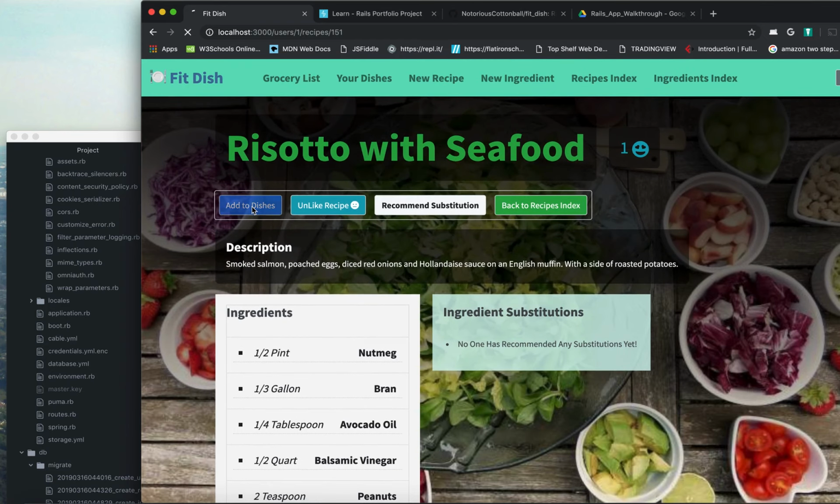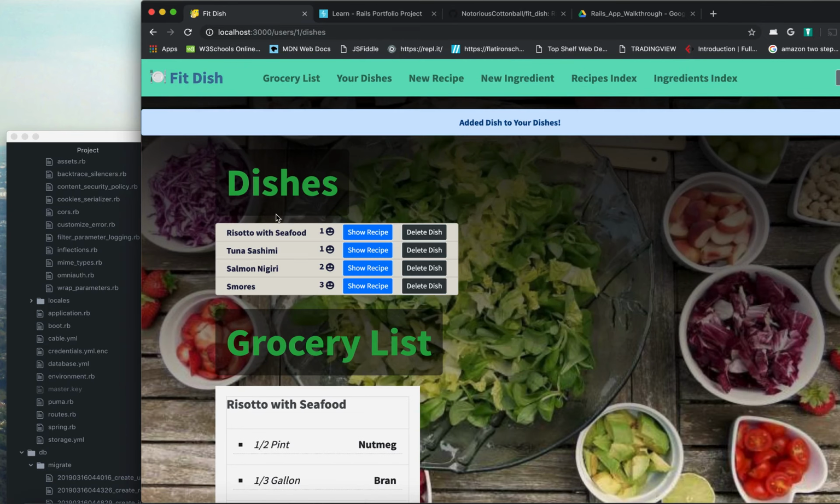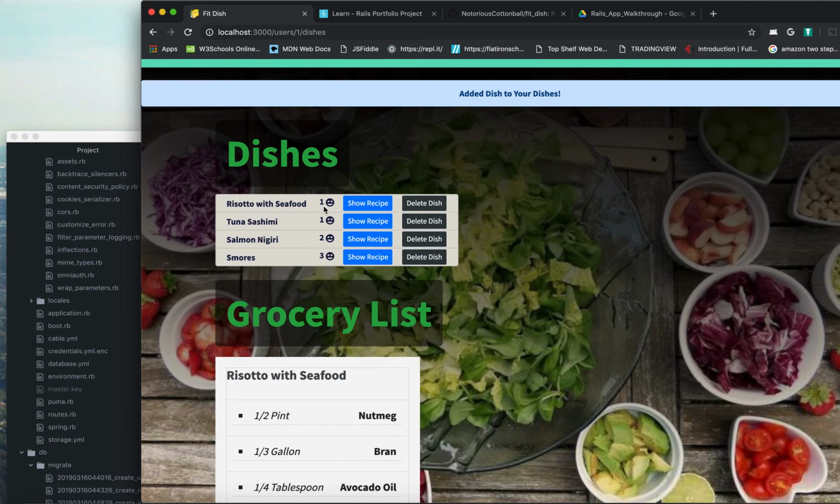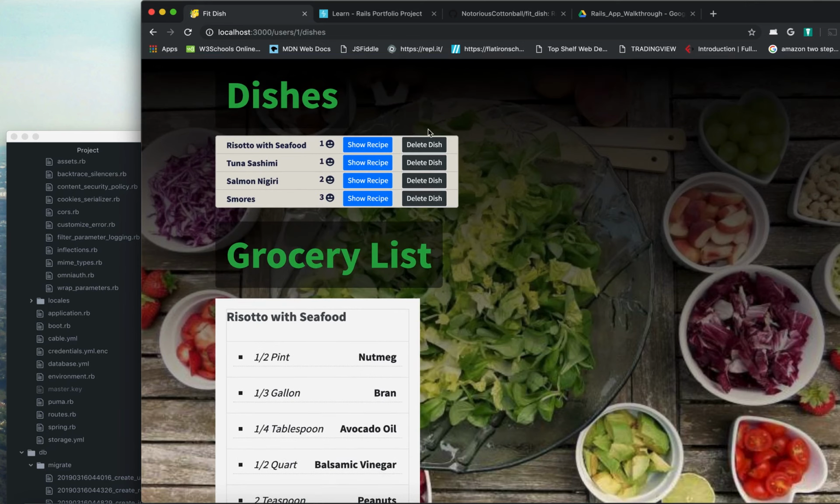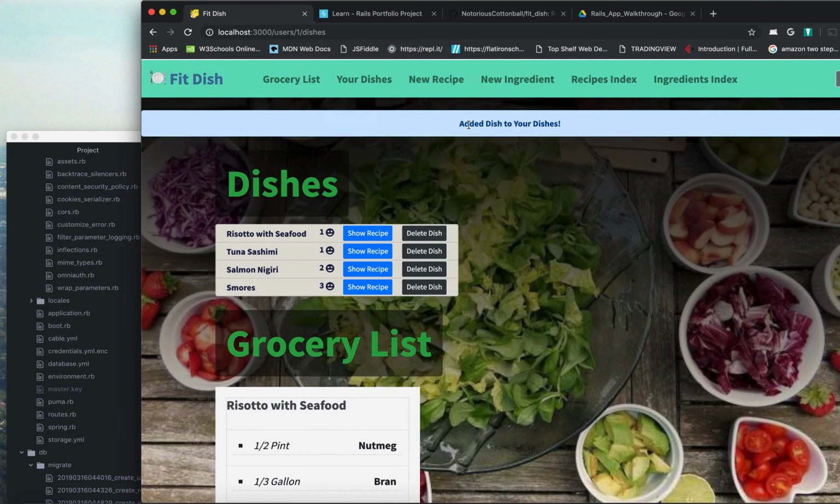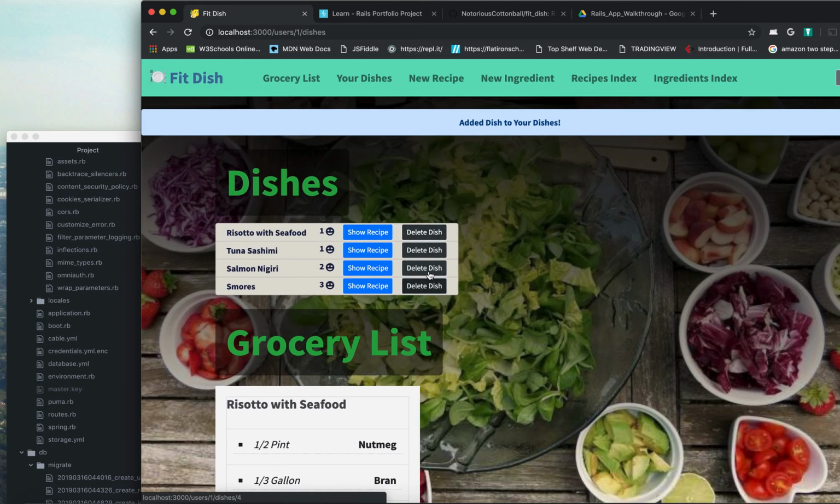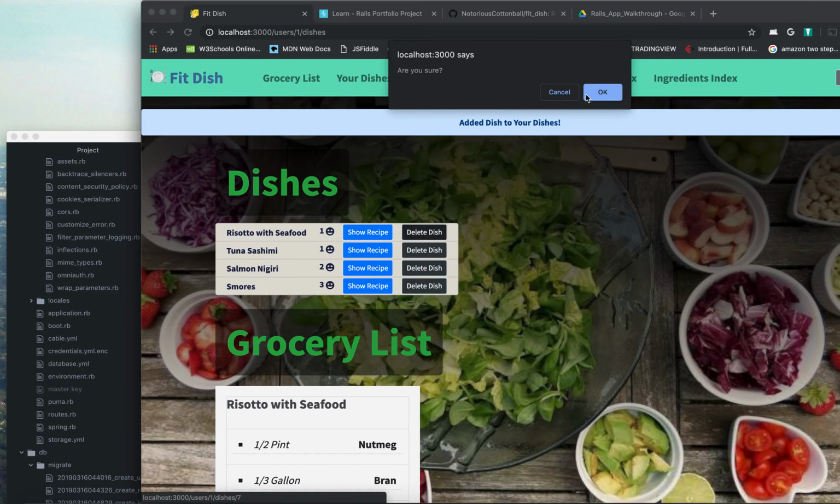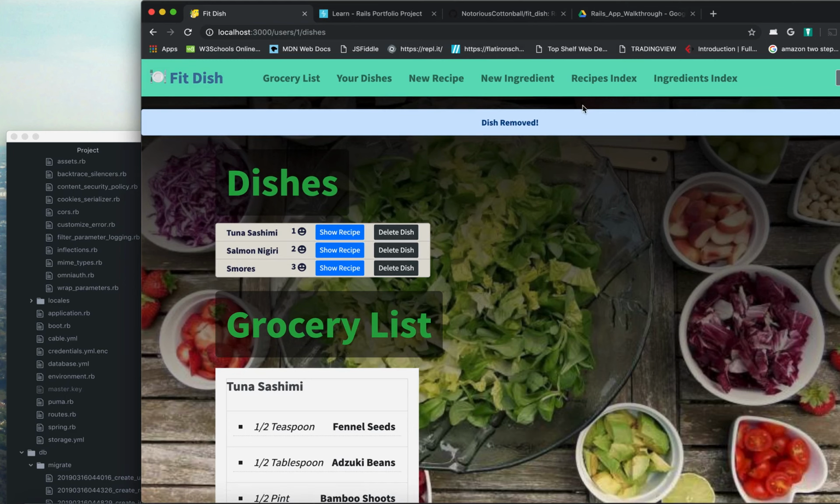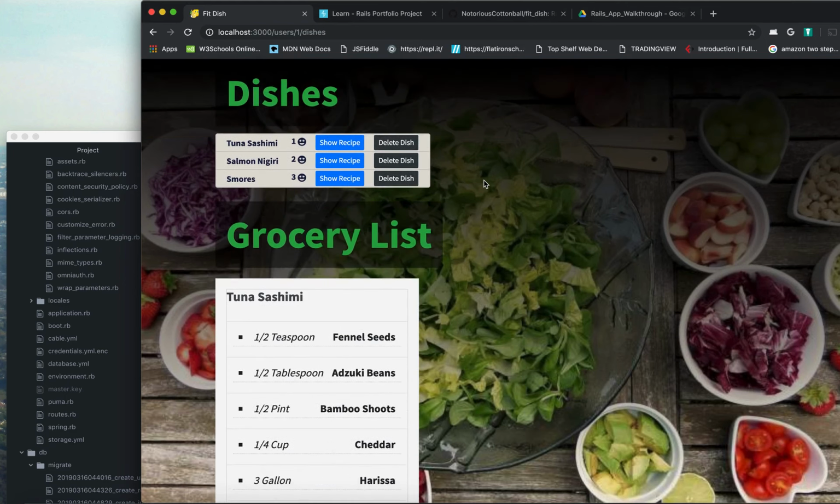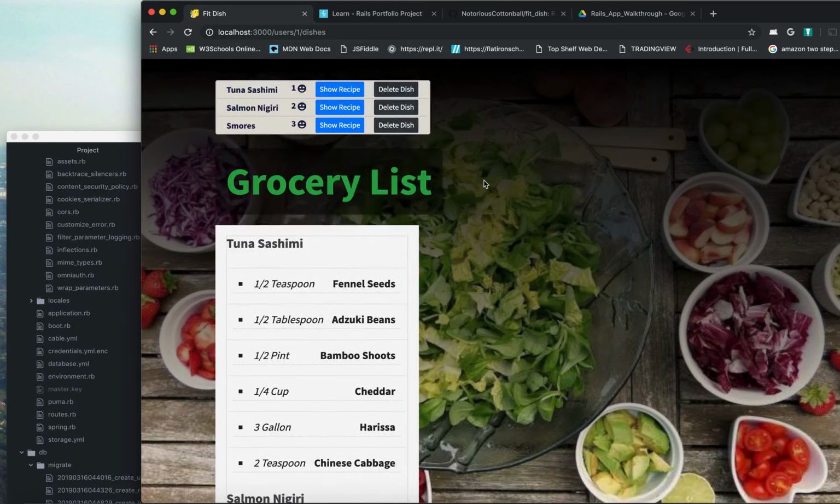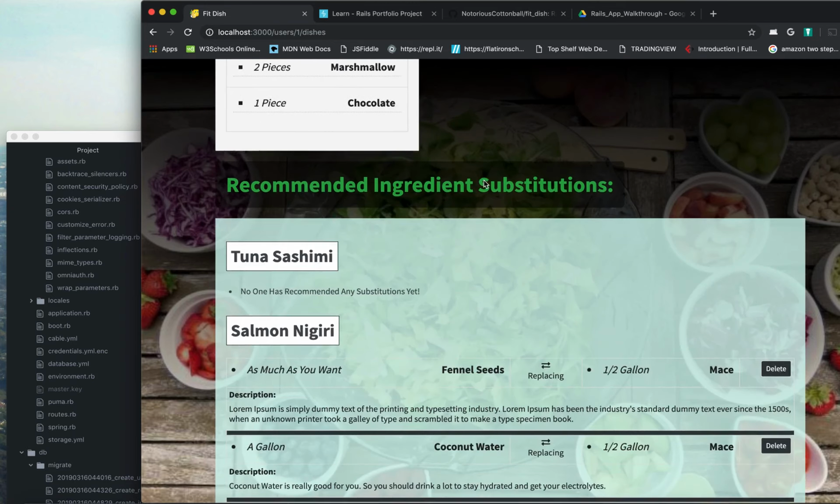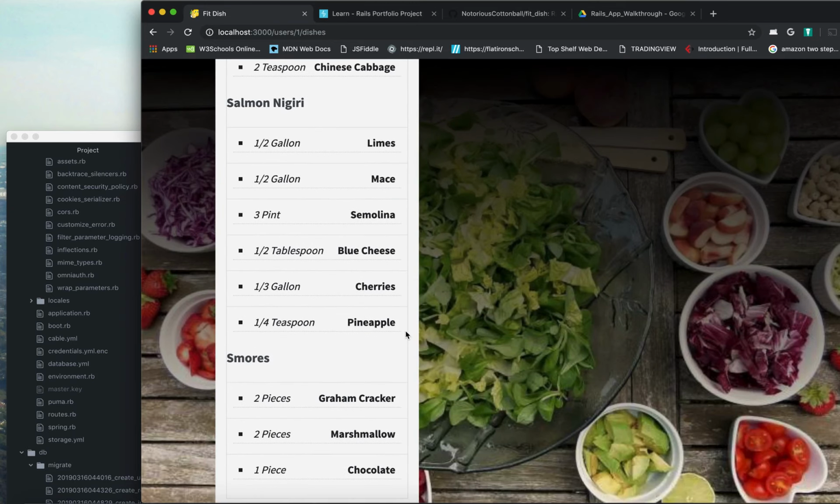So if we add a dish to our dish list here, we kind of have these dishes for the week, dish menu, if you will. Now these have been added by me, so I can delete them if I want to delete one of these from the list. It's going to ask me, am I sure? Okay, gone. There we go, dish removed. We get that nice notice. You can see that this is all being adjusted based on that.